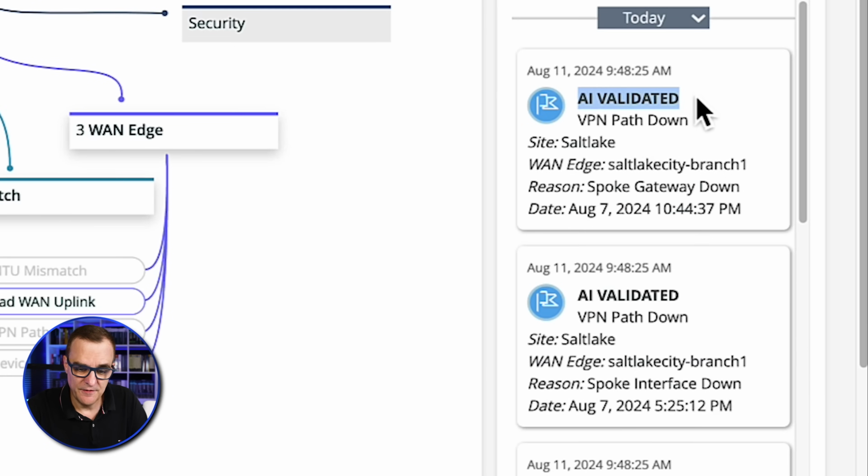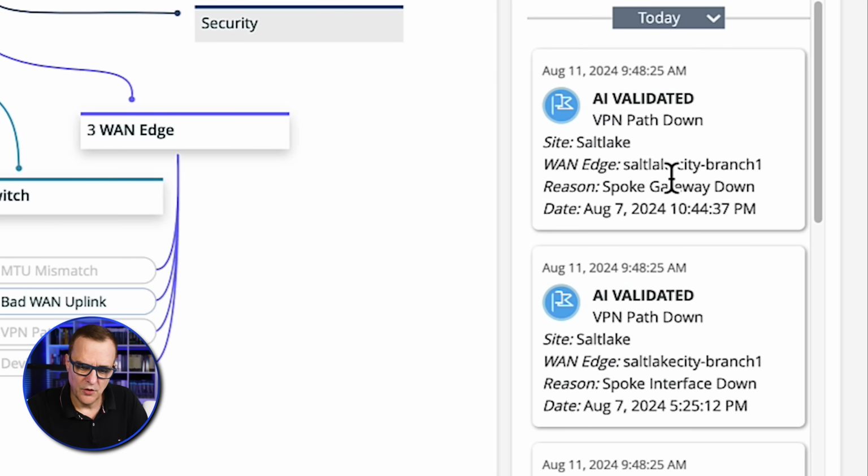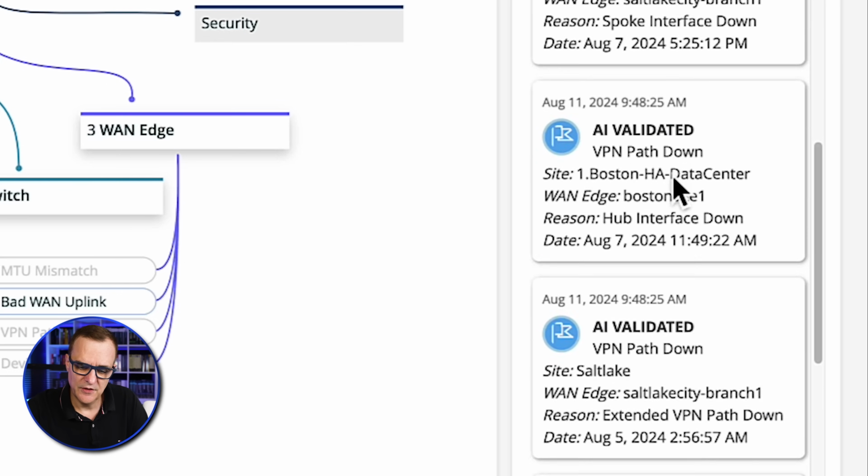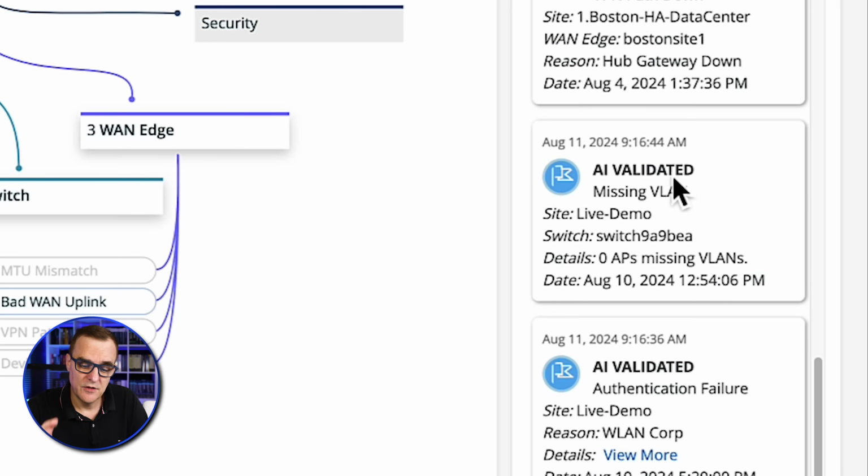This makes the process so much easier and is a great example of actually using artificial intelligence to do something useful to help network engineers better manage and troubleshoot networks. Notice AI is validating issues, VPN path down at Salt Lake City. So on the right-hand side, we see messages validated by the AI to help us better troubleshoot the network. So here we've got missing VLAN. Here we've got authentication failure, and you can change the actions to either show today or yesterday or the last 7 days as an example.